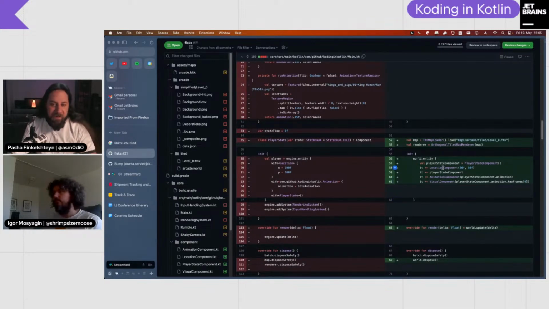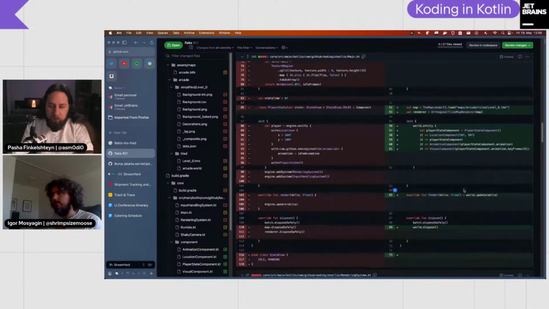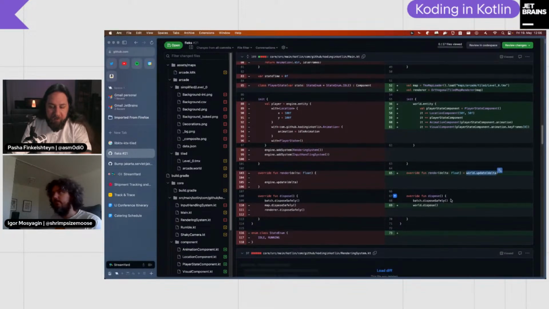Then inside the same main class, I load a map, but I don't use it for now. I declare an entity, and this entity is my player, and it has its own player state component. We'll navigate to it later. Animation component and visual component. Probably something should be improved here, by the way. And inside render, I just perform vault.update delta.